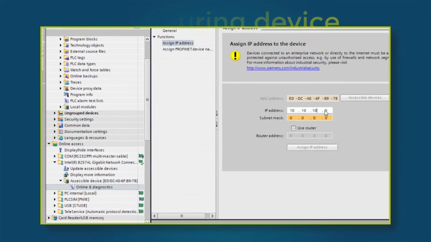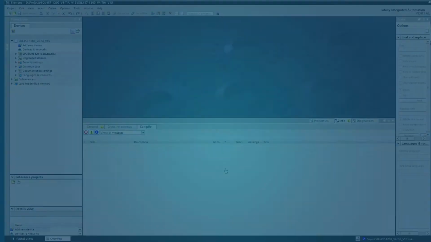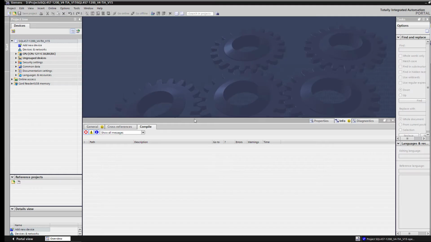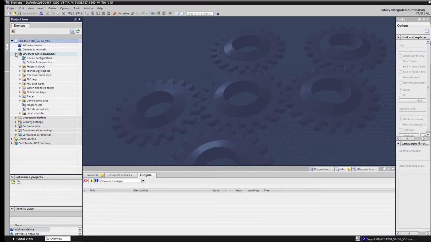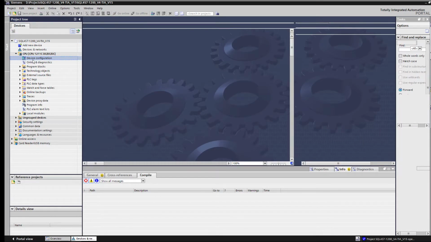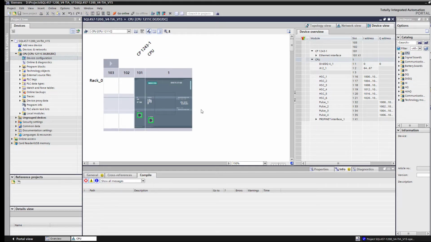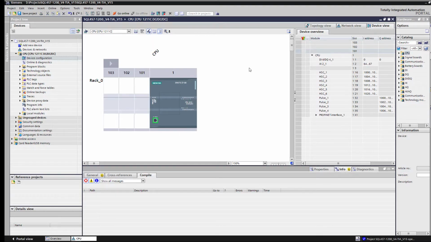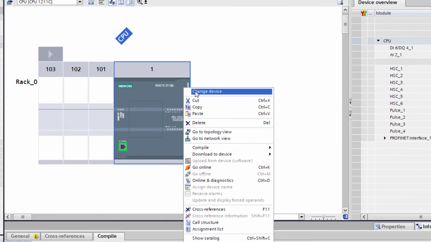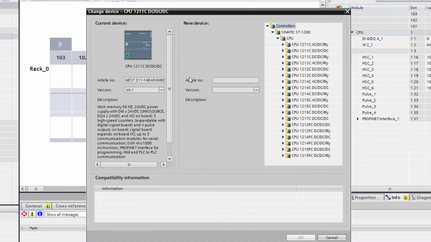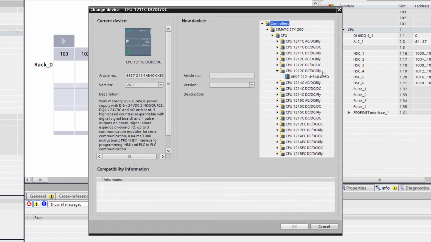My setup is a little bit different than the one in the example project. So as a first step, I want to change the device configuration. To do it, I can open this folder and go to device configuration to see the setup. Now I don't have this object here, so I can delete it. And since I'm using a different PLC, I select this one, click on change device. Then search the one I'm using and click OK.